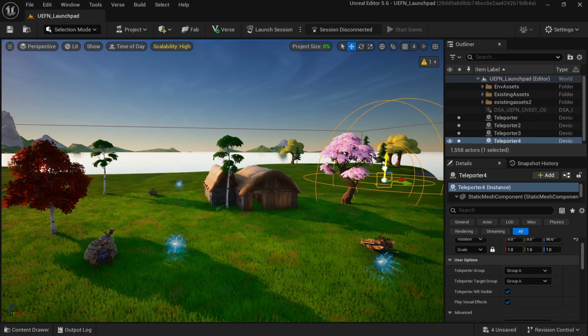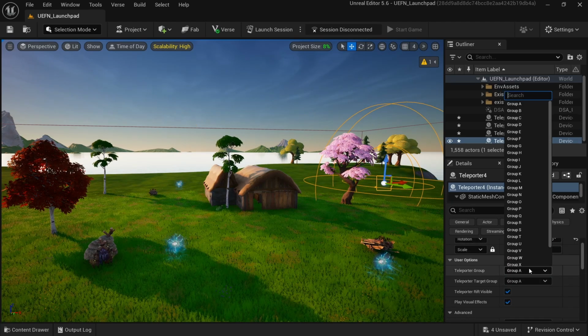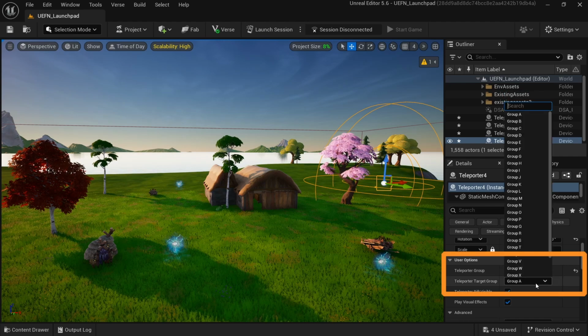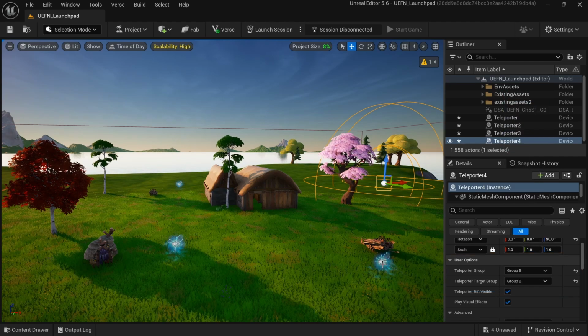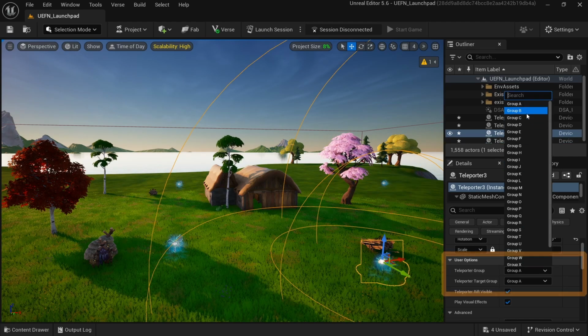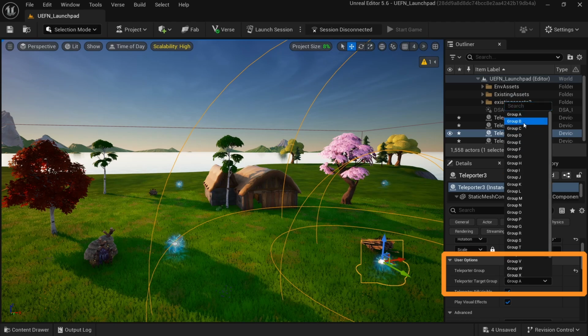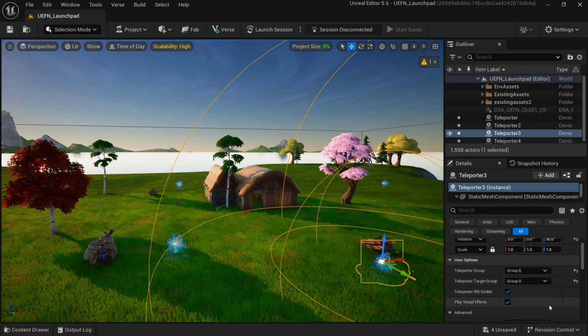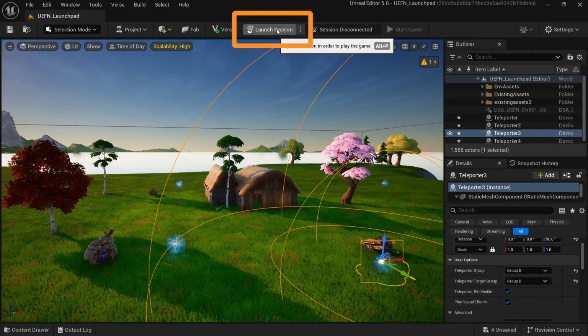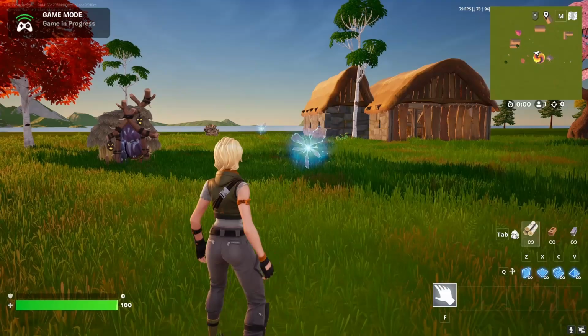This way, the two new teleporters will be linked together in Group B, but they will not be getting mixed with the initial teleporters in Group A. By keeping an eye on your group settings, you can have as many teleporters as you want on your island, connected to different points as you wish. When you're ready to test the teleporters, click on Launch Session on top of the viewport. Your island will launch in Fortnite, and you'll be able to test the teleporters on your island.